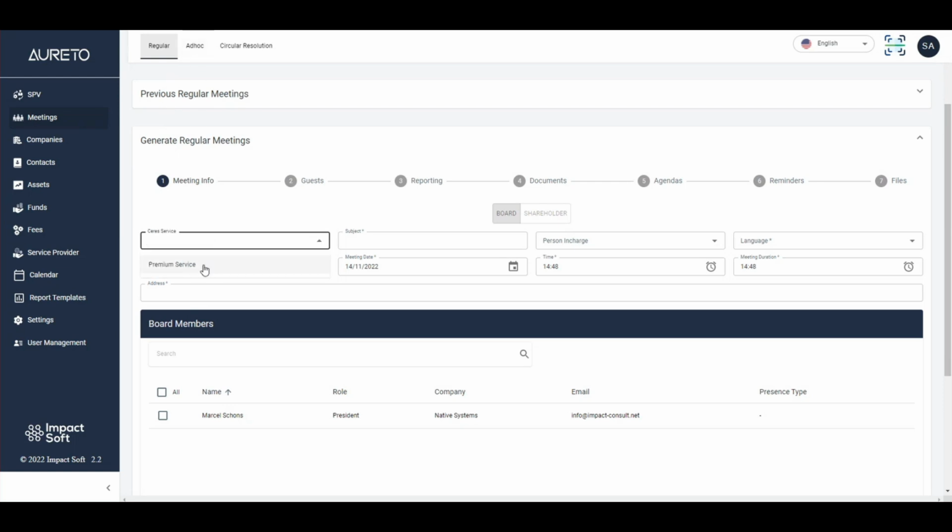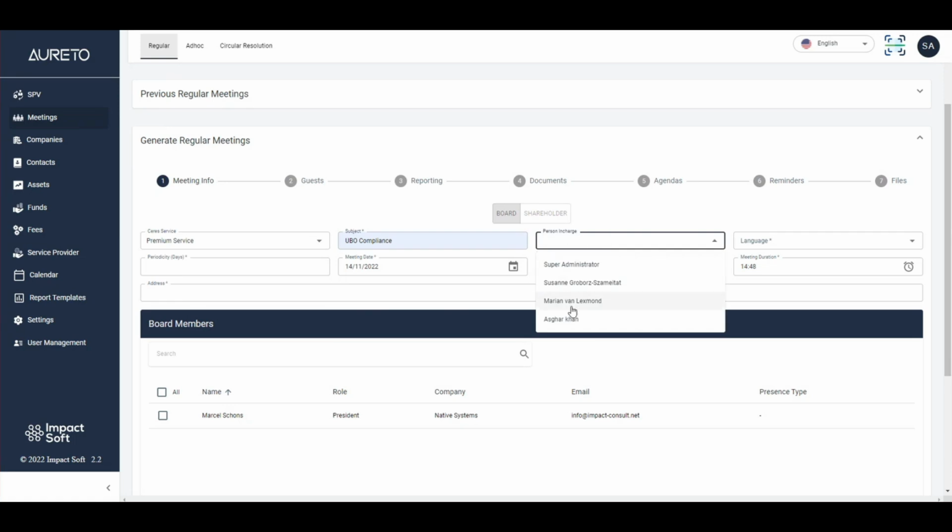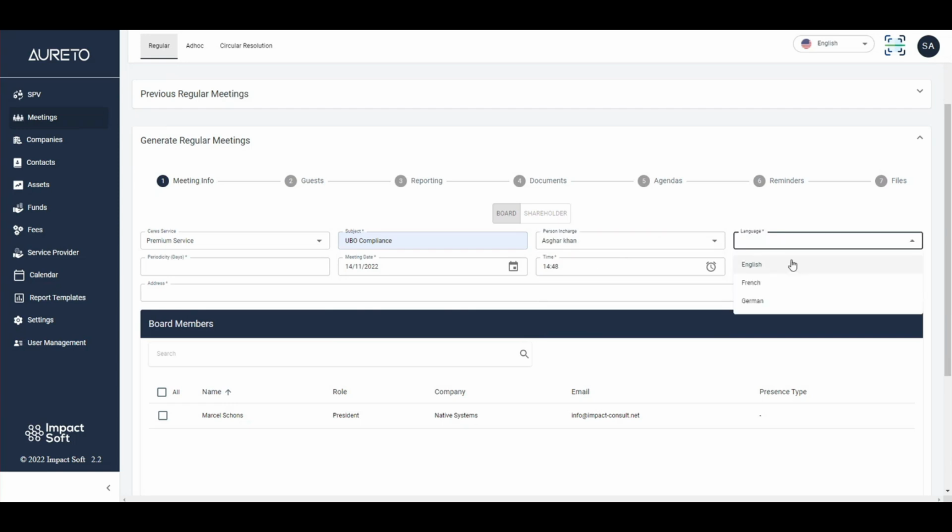So you choose the premium service, and then you provide the subject of the meeting that will be handled and who will be the person in charge. Let's say Marcel Jones, or Asghar Khan. And the language we will use is English. Then the days: this is what I was talking about, after how many days we will have the next meeting. We will always have a next meeting after 30 days. And then the meeting date: what will be the first meeting date? It will be today.